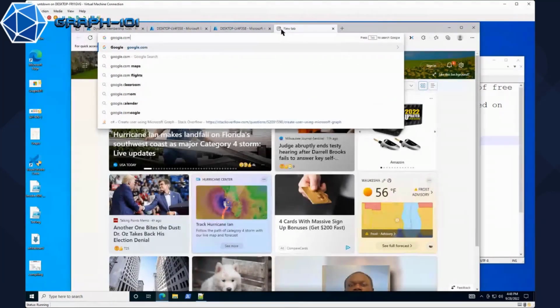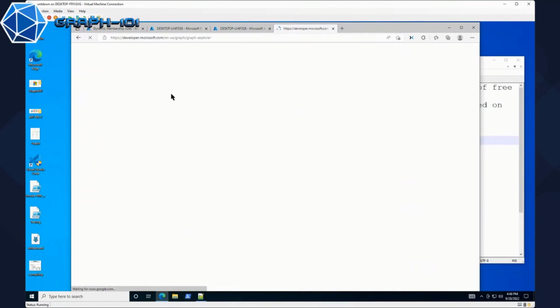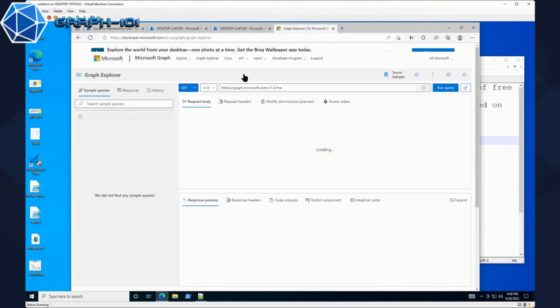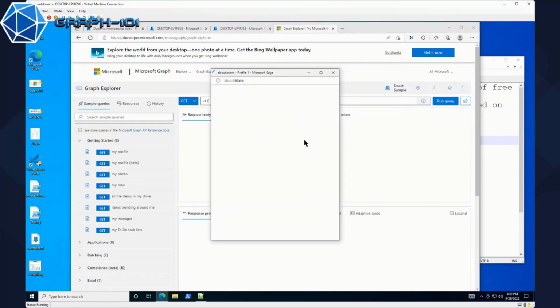Let's do that. Let's see what we can see. It's aka.ms/GE. I am a Google boy at heart. Oops. And we probably should sign in. We probably should, yes.